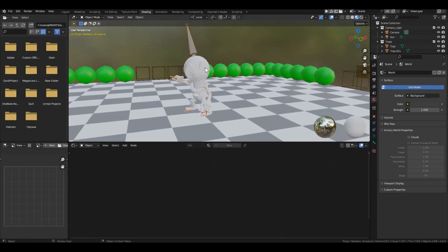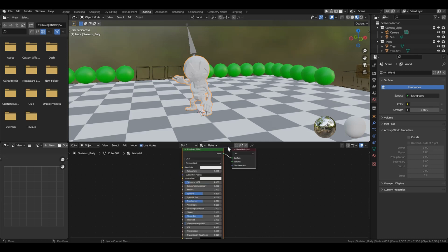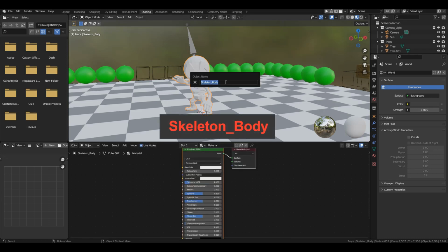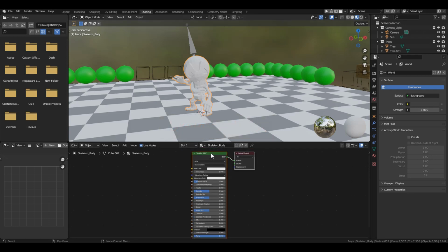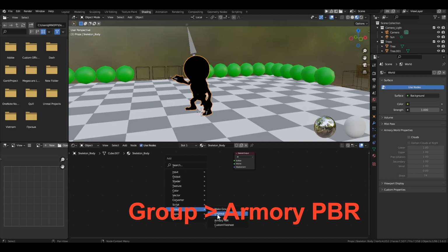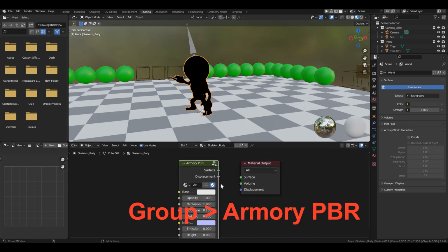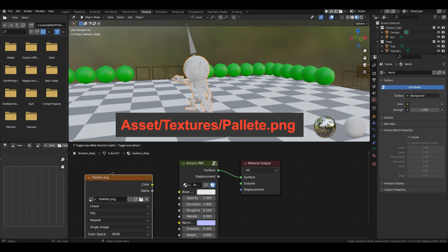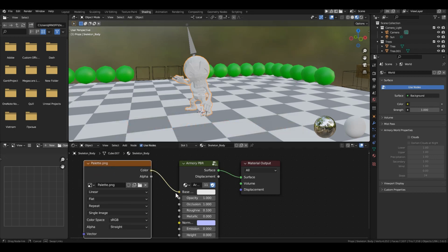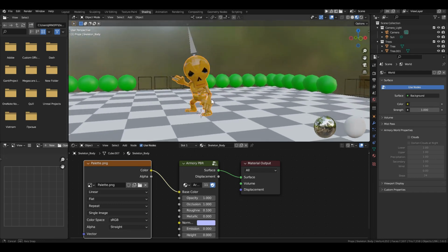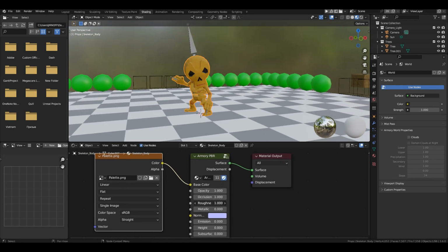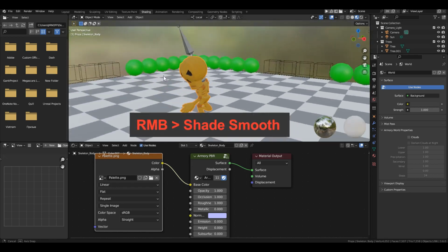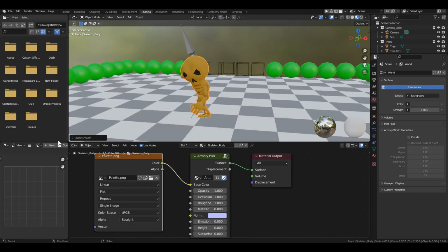Select the skeleton mesh. Create a material. Name the material the same as the object. Skeleton body. Remove the shader. Add an Armory PBR block. And connect the texture from the asset folder to it, named Palette. Turn the roughness channel to 1. And switch the smoothing to Shade Smooth. There we go. Finished with the appearance.